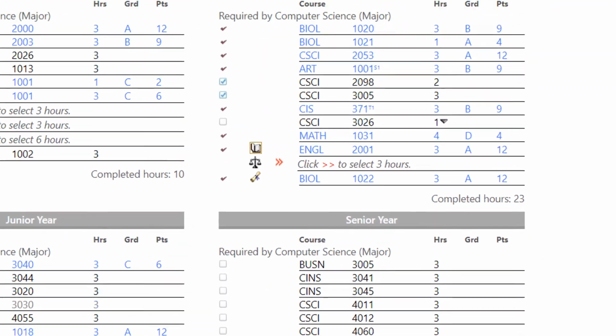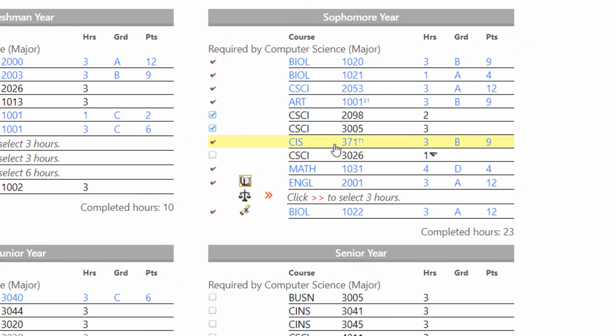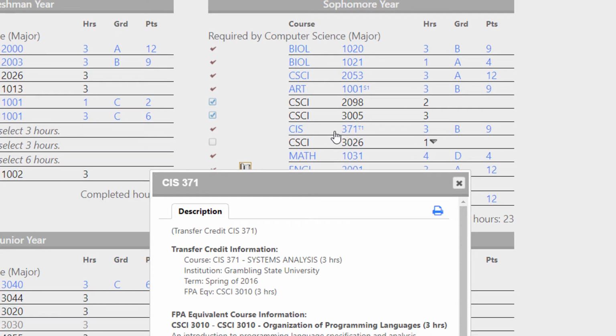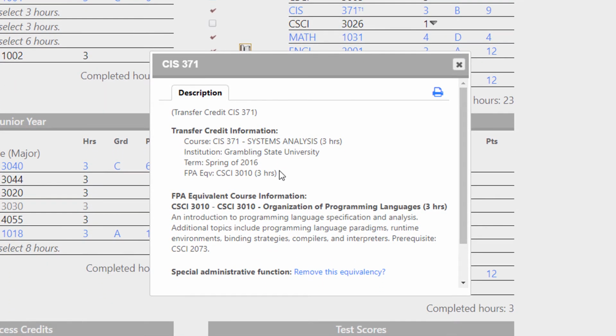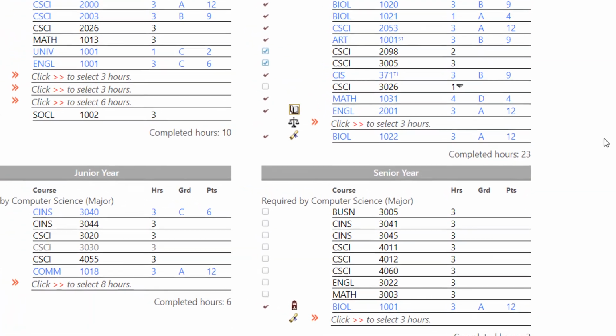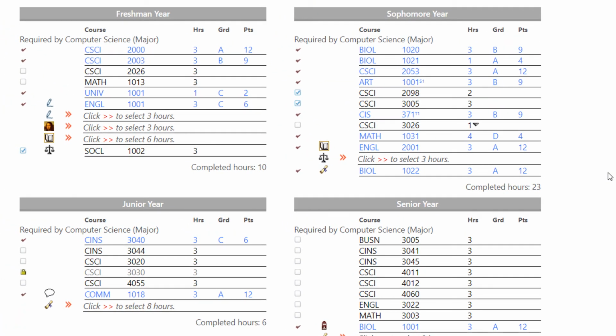Let's scroll back up, and I'm going to click this course. And in the description, we see where the course actually originally came from. In this case, Grambling State University. Here's some information about the course the student actually took. Now, what it's equivalent to at our local institution is Computer Science 3010. FlightPath will automatically insert those courses, those transfer equivalency courses, into the degree plan.